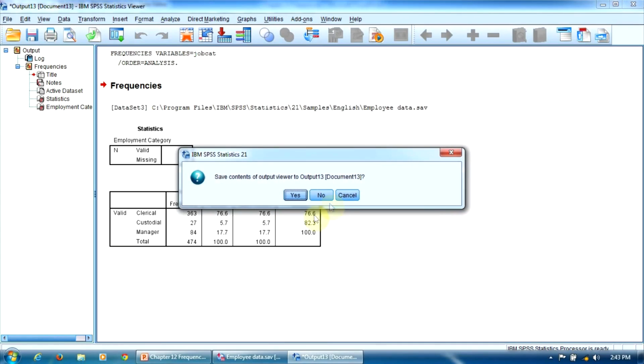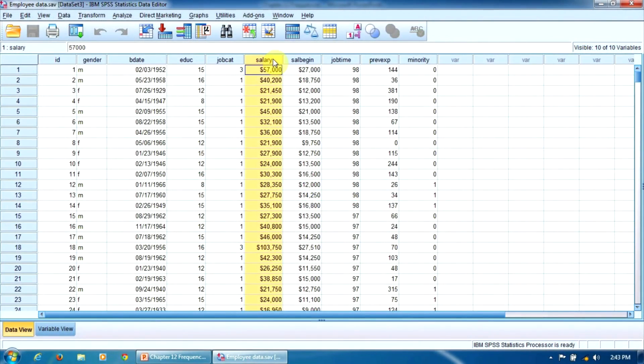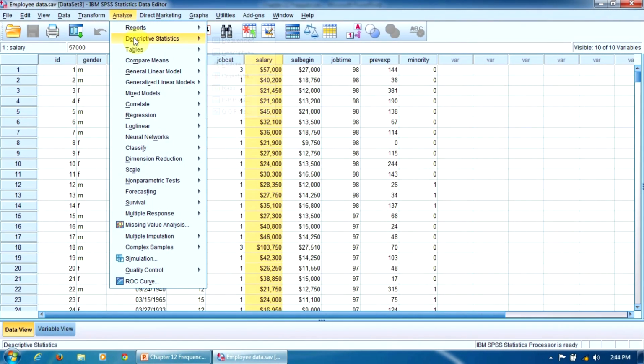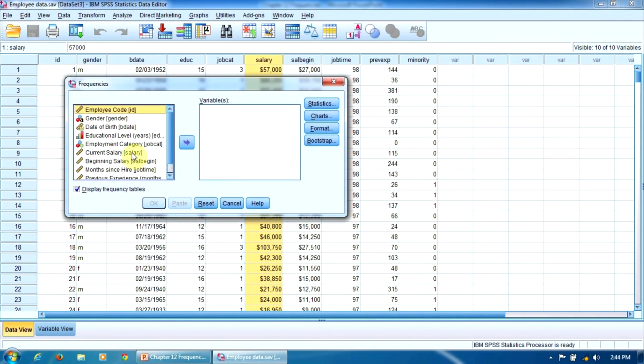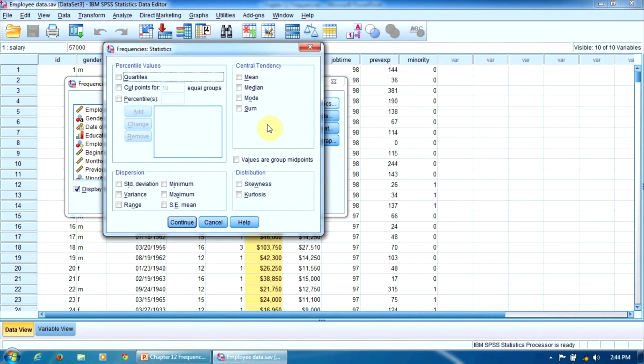Now let's use the same procedure for a scale variable, current salary. Besides the frequency table, we will require the program to compute some statistical metrics. So, go to the Analyze menu again, Descriptive Statistics, Frequencies. We enter our variable of interest, current salary, in the Variables window here, and then press the Statistics button. Here I want to select quite a few options, quartiles here, and a random percentile, say the 10th percentile, so I enter 10 here and click Add.